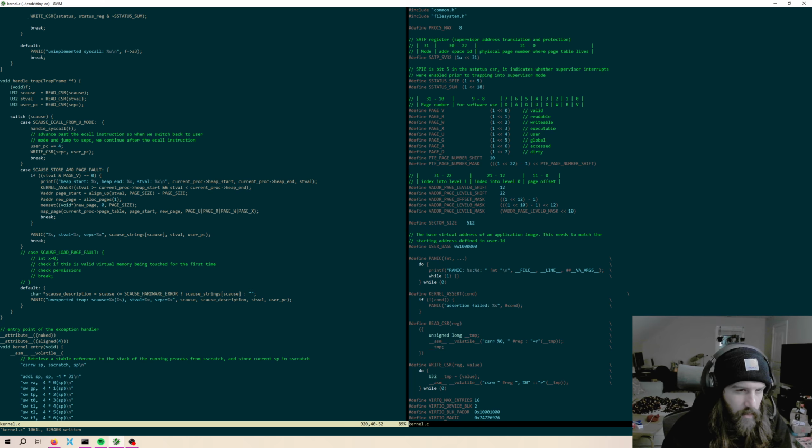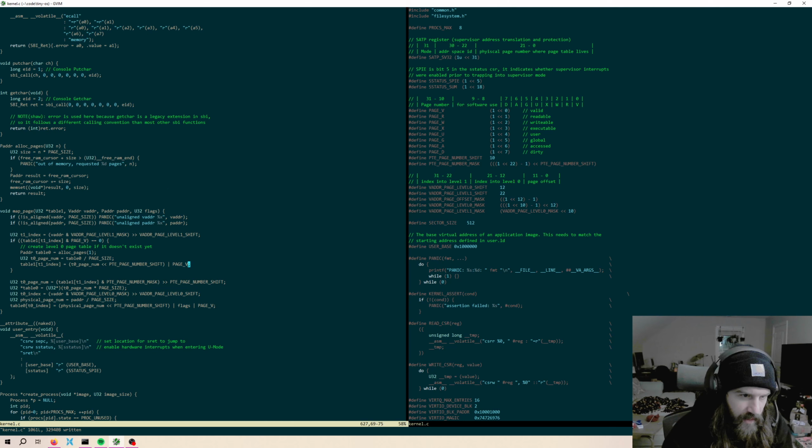Page table, V adder, P adder, user read write execute. So yeah, I really don't get this because as soon as you go into map page, we're not panicking, so we get this. The page table should exist already. Page num, and we're explicitly marking it as valid right here.